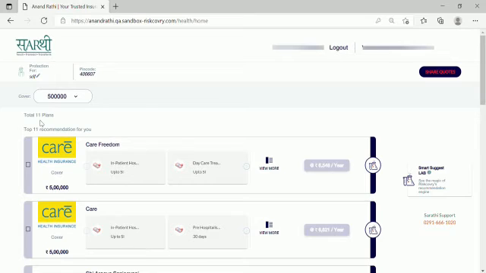Once you click on next, you will see the kind of quotes that come up for the selected sum insured and also the type of policy. Let us wait. Here you can see a total of 11 plans coming up for the particular sum insured that has been selected and the kind of policy that has been selected.